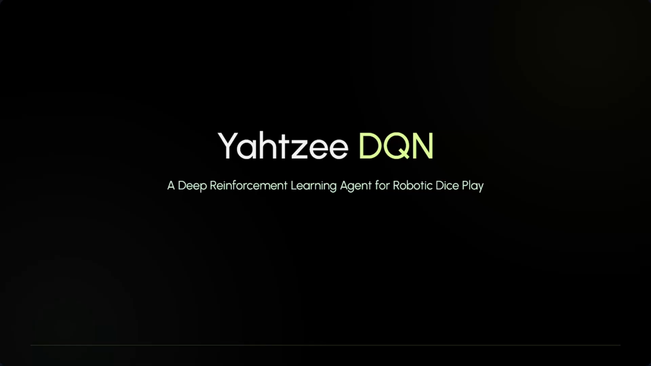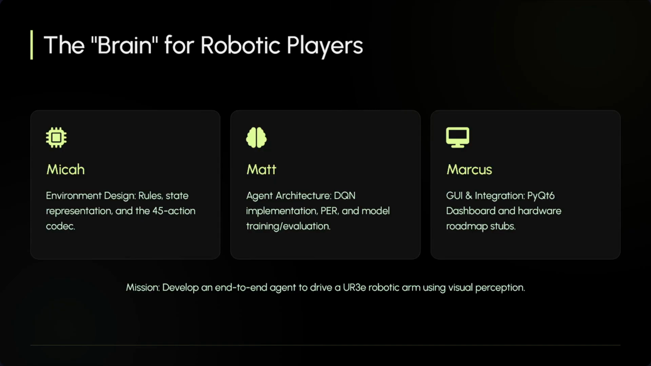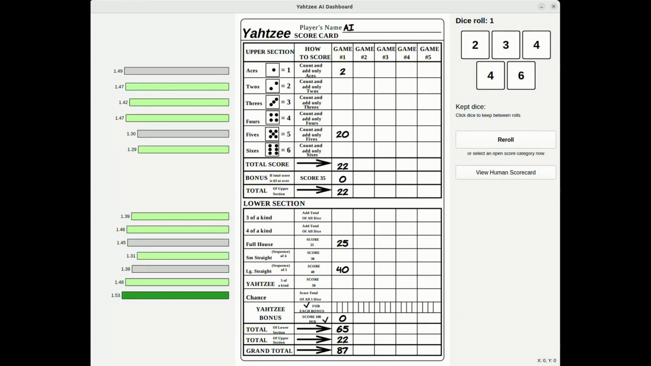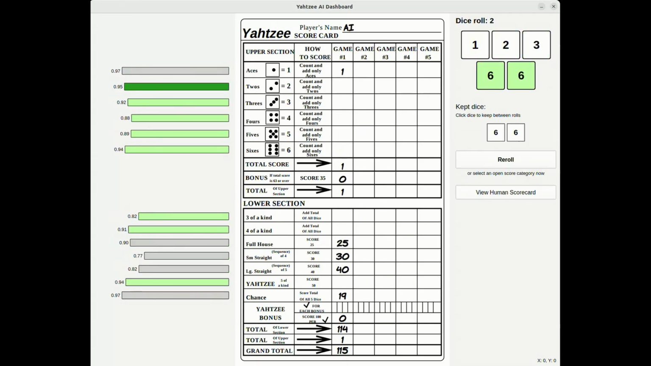This is our final project submission, a deep reinforcement learning agent that plays Yahtzee, designed to eventually drive a UR3E arm with vision. Hey, I'm Micah. I built the environment, which involves the rules, state, and action space. I built the GUI, a PyQt6 dashboard to watch the agent autoplay. And I train the agent. We'll talk through each layer, show evaluation, and address the feedback we got.